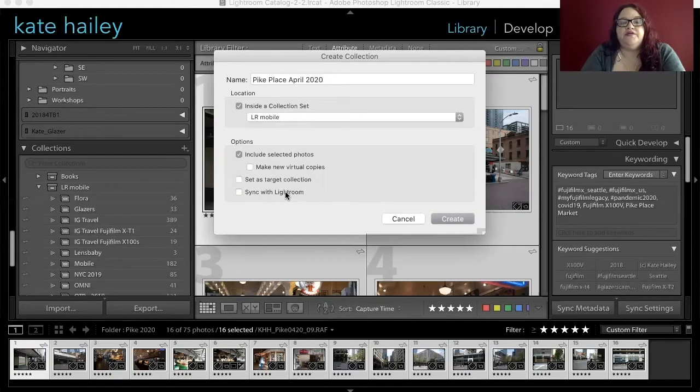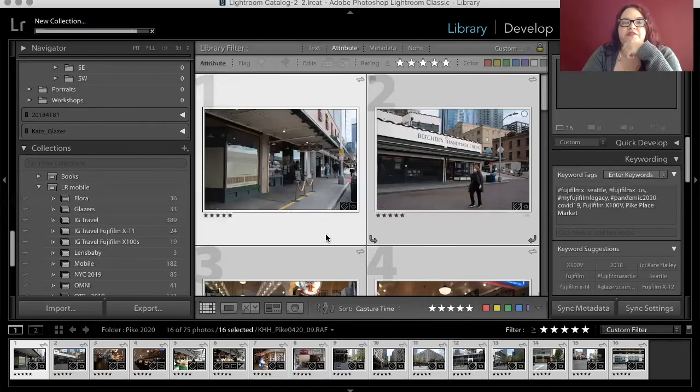The key is you have to click Sync with Lightroom Mobile. Now, if you're in there trying to do that right now and you don't see that listed, that means you haven't told Lightroom that you want to do that yet. So if you don't have this option when you try and create a collection, let me know and I should be able to help you get to that. Once I have the included selected photos checked and sync with Lightroom checked, I have my title, I click create.